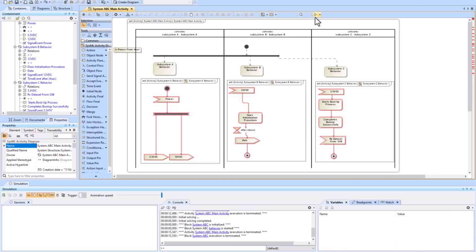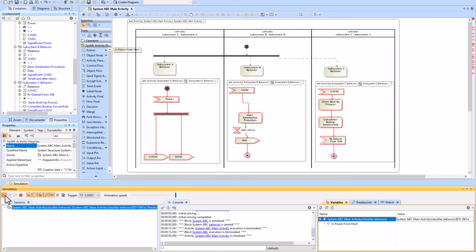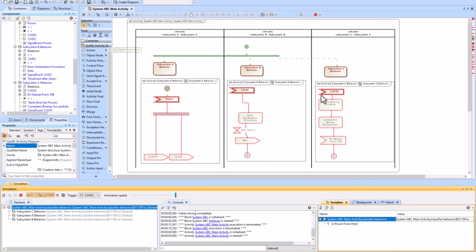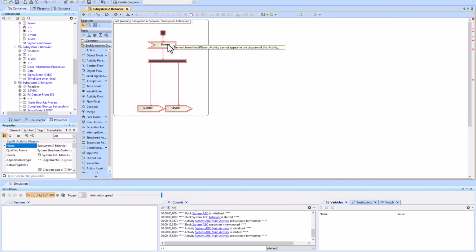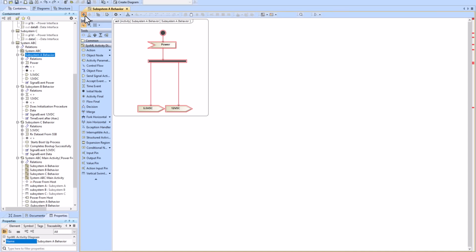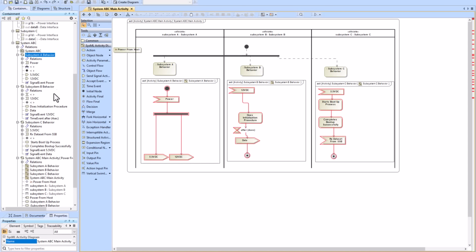You'll note that the simulation does complete as anticipated, but there are a bunch of red highlights going on within the Subsystem A, B, and C activities. This can be easily solved by moving the diagram itself to the right context.